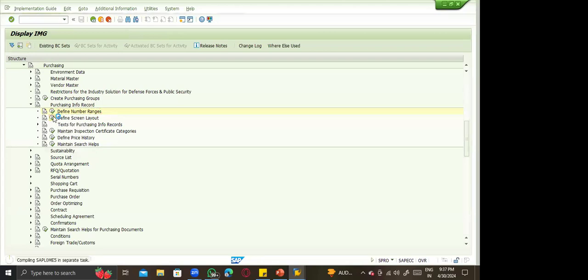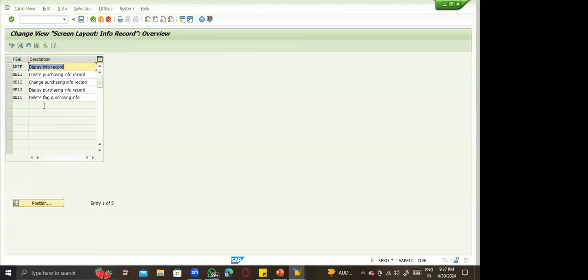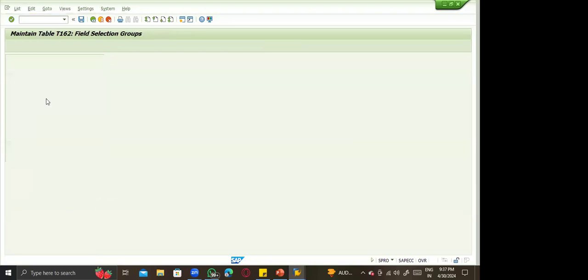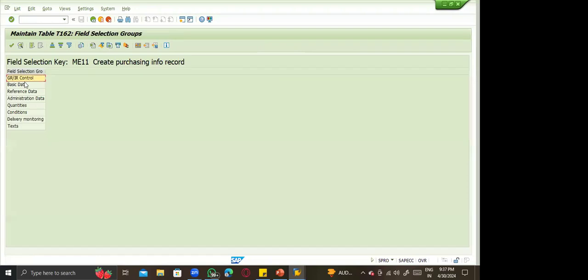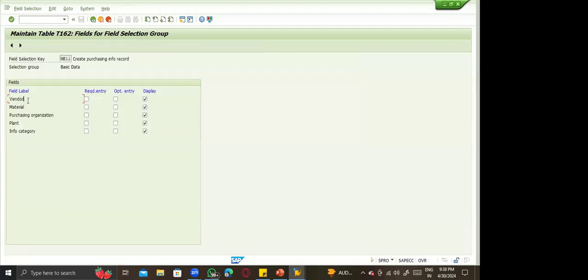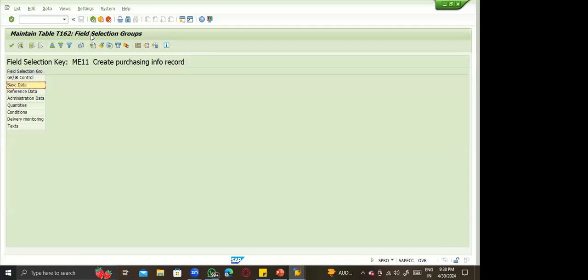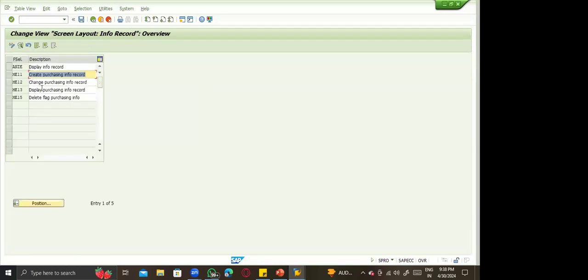Again, the screen layout, it is at the transaction code level. They are giving the control. So which field is required, which field is optional. The vendor is mandatory, material is mandatory, purchase organization is mandatory, plant is mandatory, info category is mandatory. Whatever fields are there will be defined at the screen layout. That is transaction code level. They are defining that. So this is how it will work.